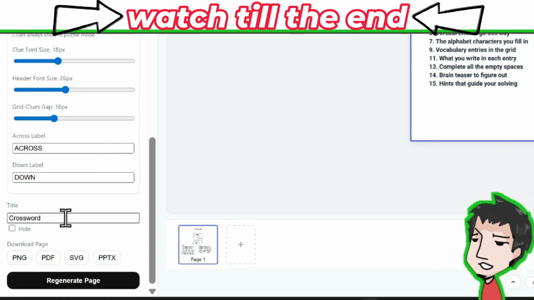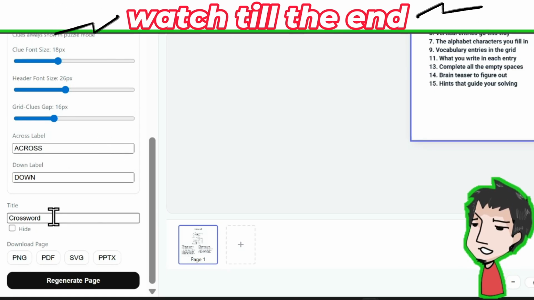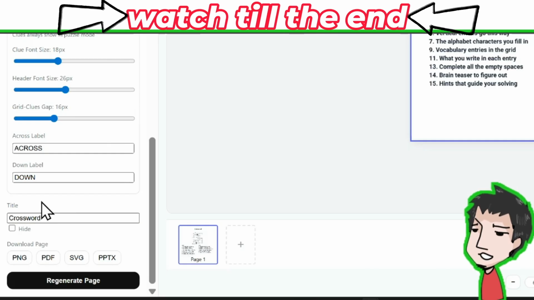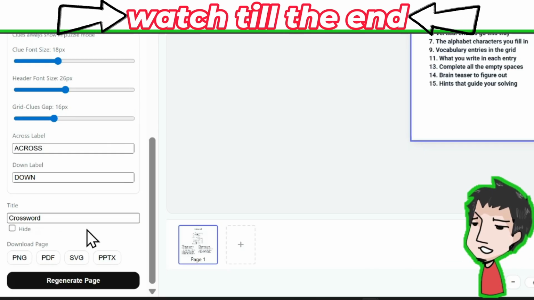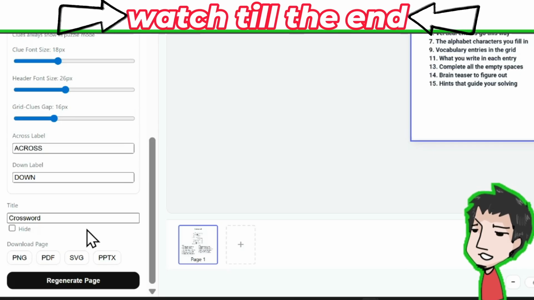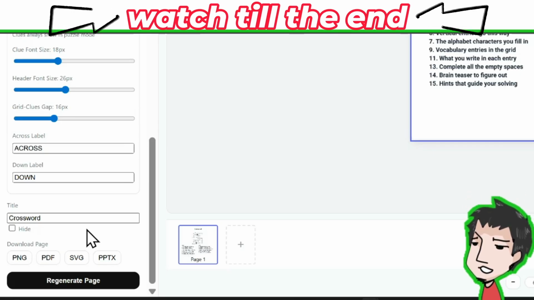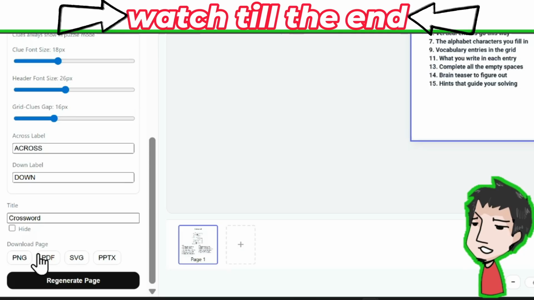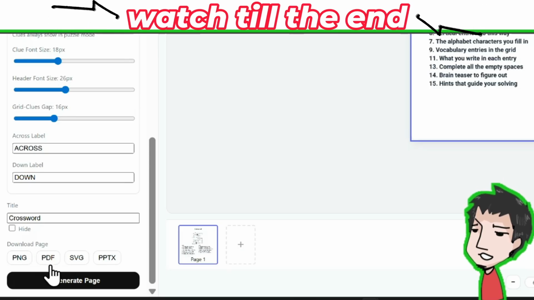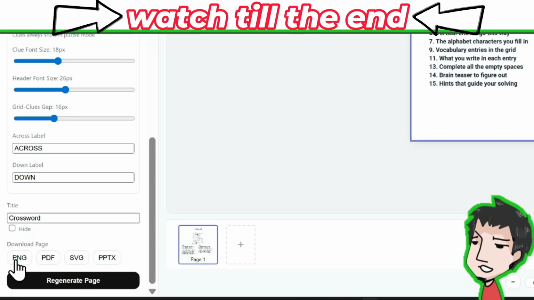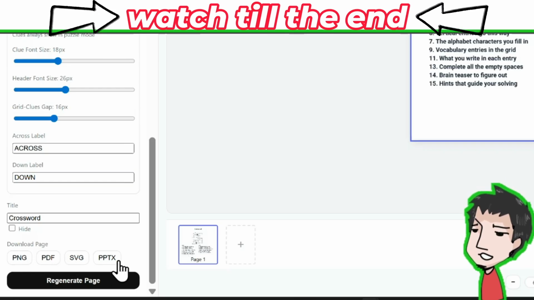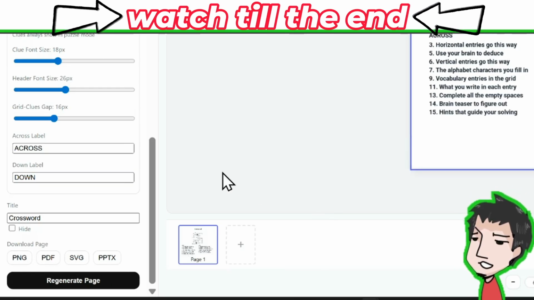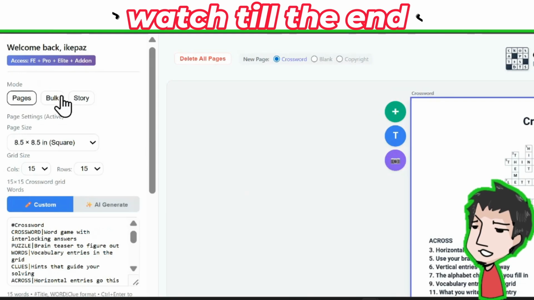And again, title. I want to say all of the puzzle types have a title section here where you can change the title, theme it up. So let's say if you're creating a word search, let's put in baseball word search, for example. Then you have your download, depending on your tier: PNG, PDF, SVG, and PPTX, which is PowerPoint. Okay, let's scroll back up.